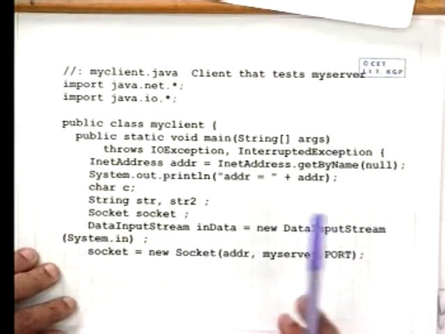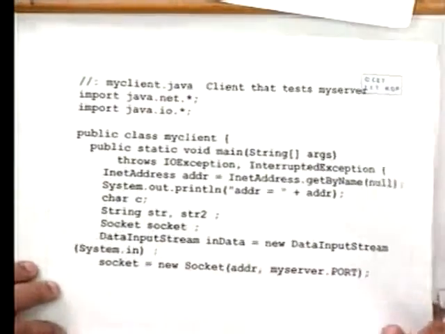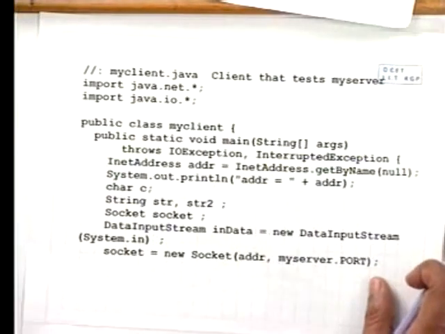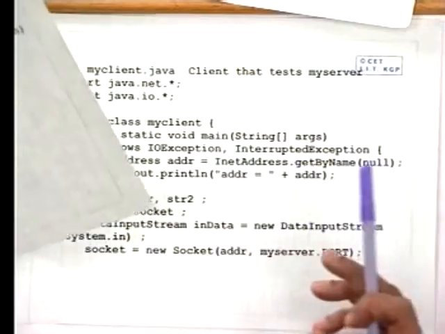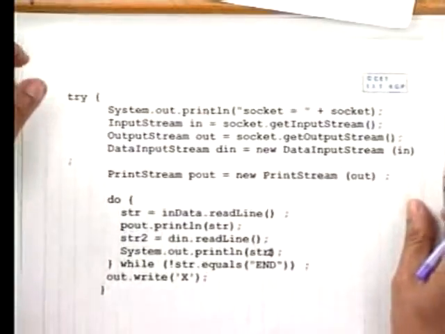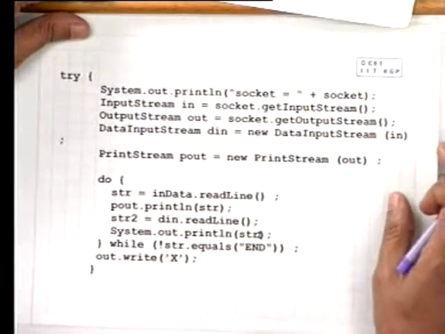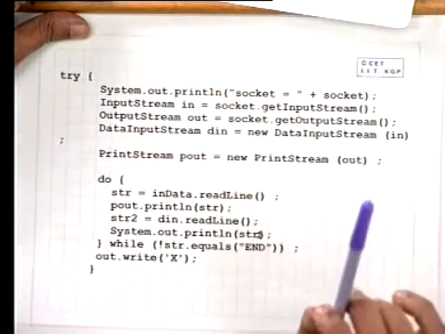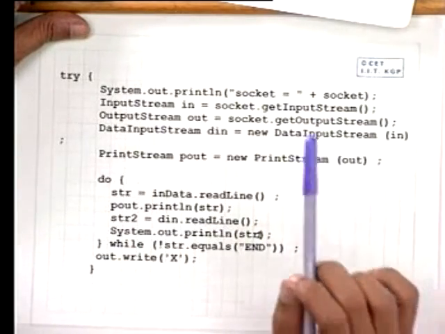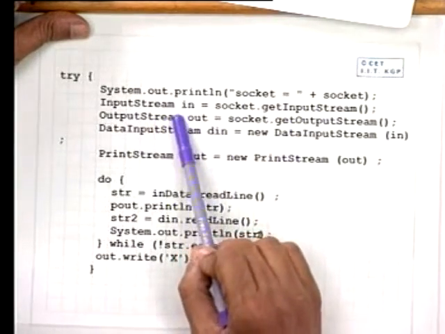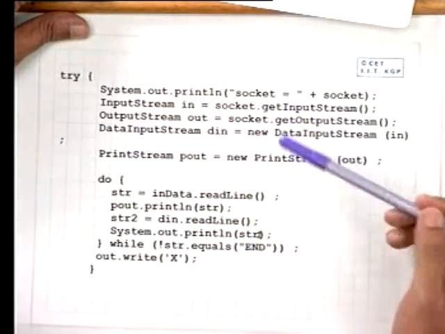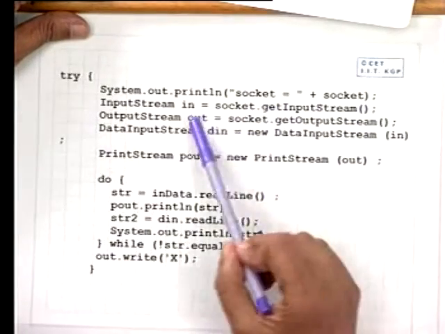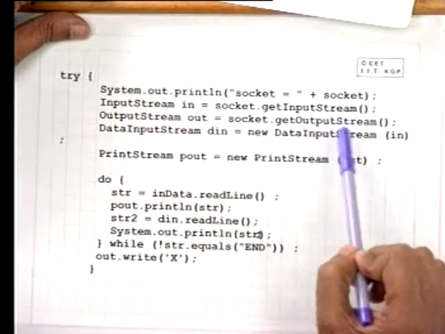So it will create a socket and will bind to the same port. After this, it will go on trying to send. Once it is trying to establish a connection, it will have to send the data. So first of all it is simply the socket it is connected to, and after that the input stream is socket.getInputStream. So the in will be connected to the input stream of the socket, and the out stream will be connected to the output stream of the socket.